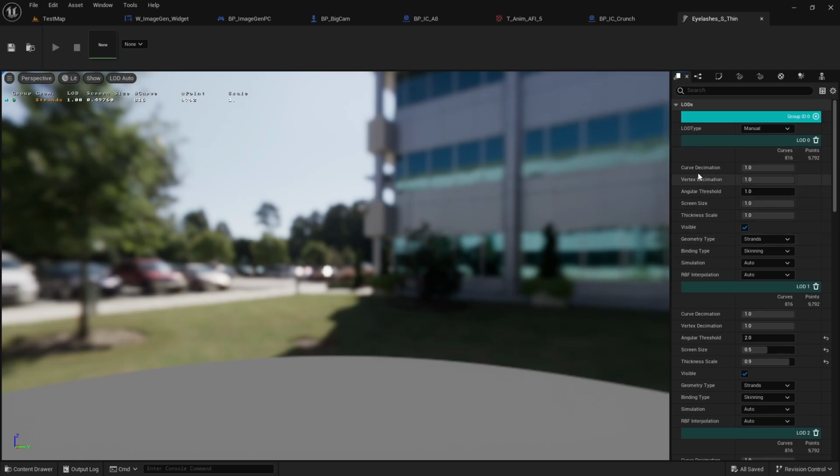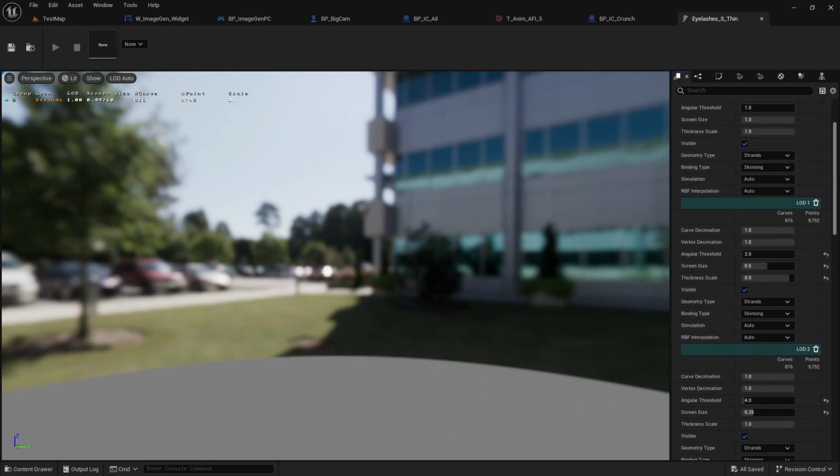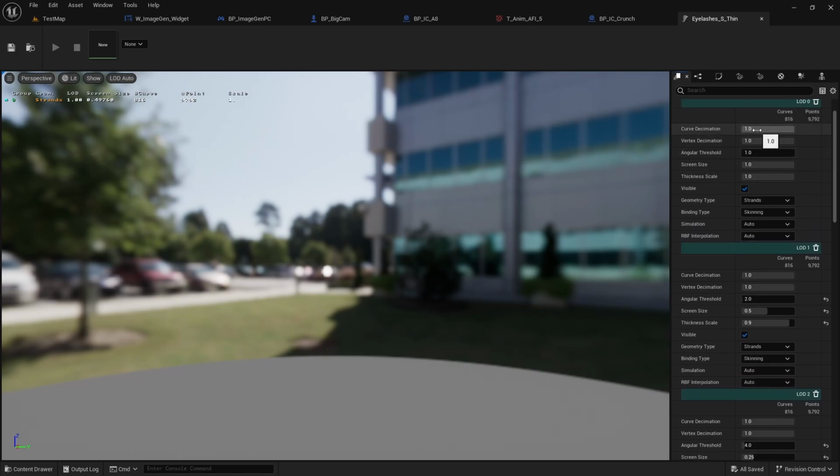By the way, the eyelashes disappearing on the photos has to do with the setup of the LODs in the eyelashes components and the hair components. The only way that works for me is to put the curve decimation to 1 on all LODs and put it to strands and visible.